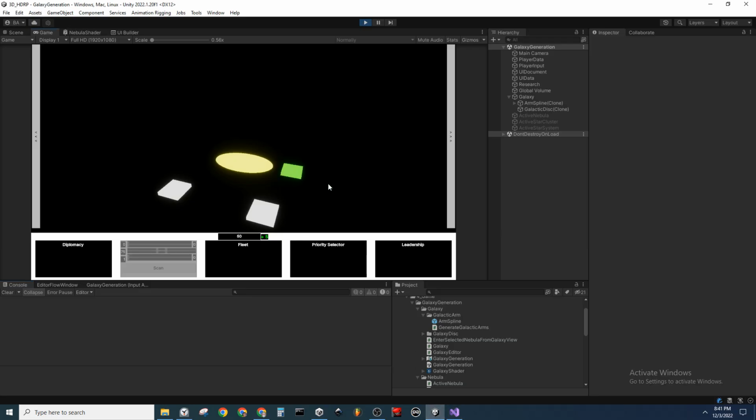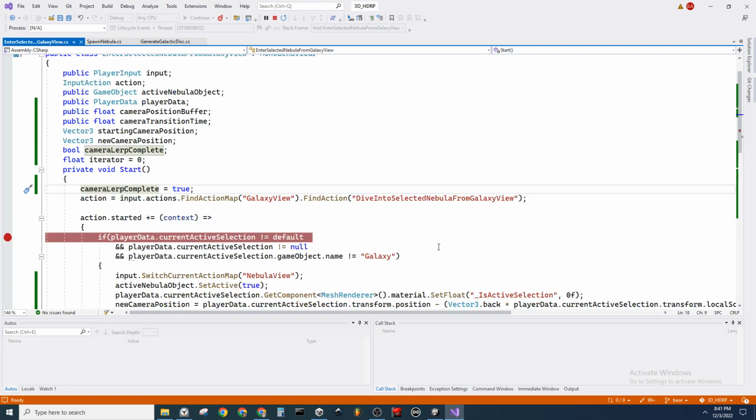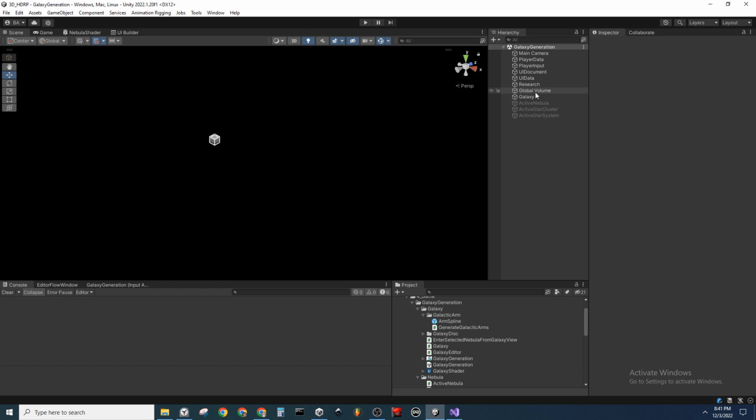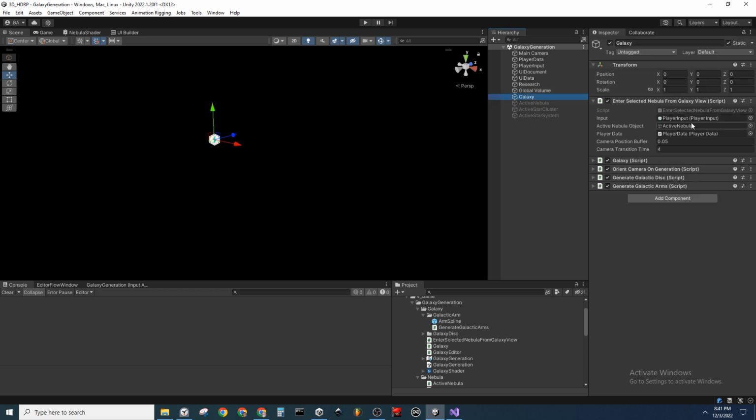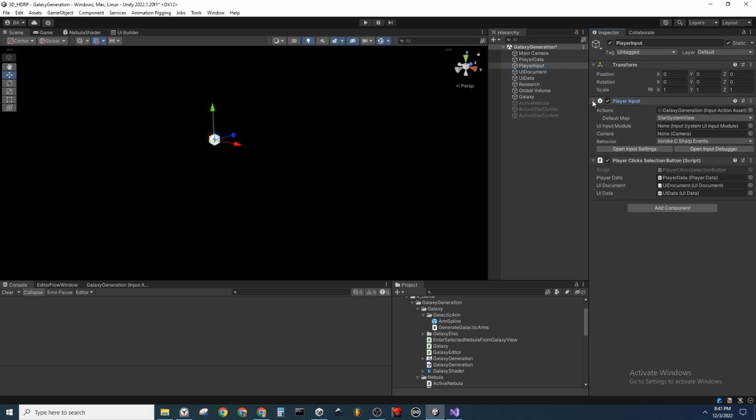So if I click on this, hold the control and zoom forward, it looks like it's just not activating. So let me make sure it's connected. It has the action map set up. It is over here. Player input. Oh, okay. So the default map needs to be changed to Galaxy View, that's the problem. Most likely.